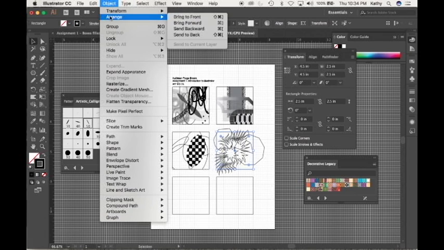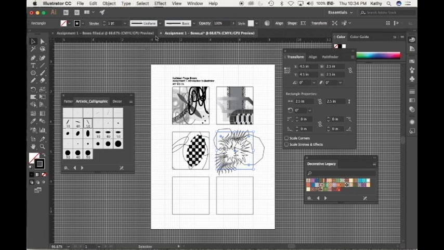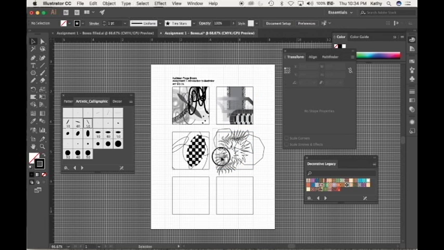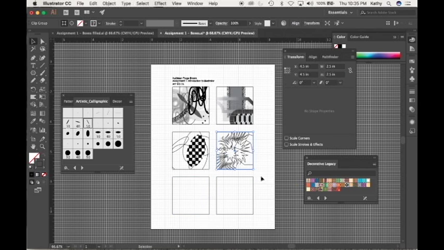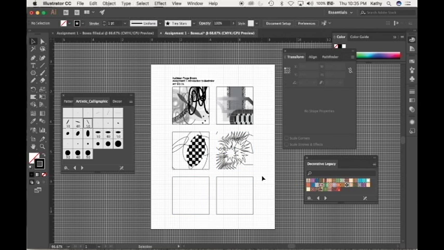Black selection tool. Select the box. Object, arrange, bring to front. Black selection tool. Select everything with the selection marquee. Object, clipping mask, make.